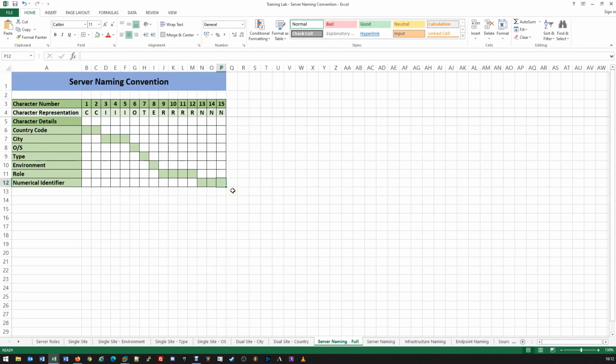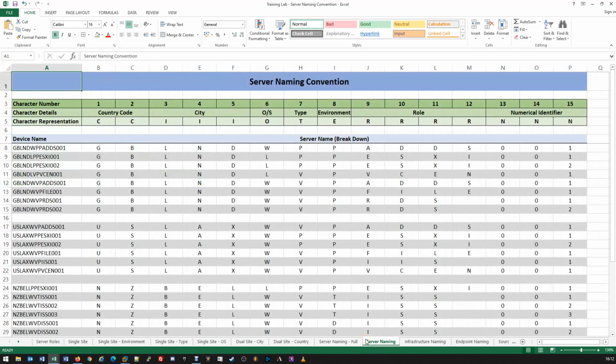Once we've planned this out though, and we have a templated guide, we can effectively move on to naming our servers just by character. And what you'll see on the screen now is a full naming convention with the full character details. So we can see that the initial server here is GB, so Great Britain or United Kingdom. We can tell that's within the city of London. We can tell the operating system is a Windows-based system. We can see the type is physical. We can see the environment is physical. And we can see the role here.